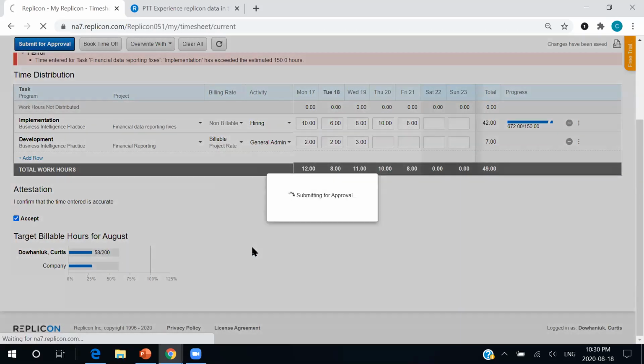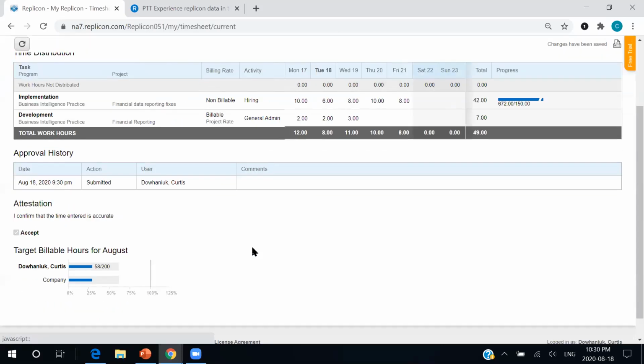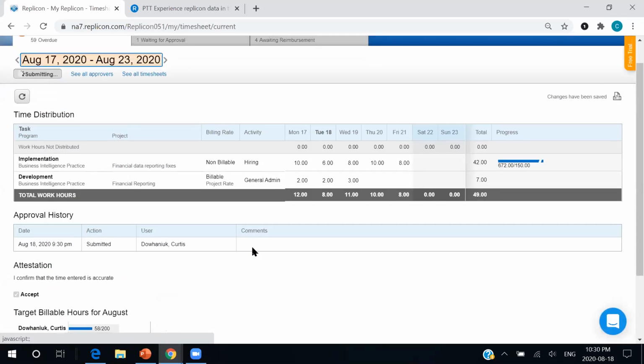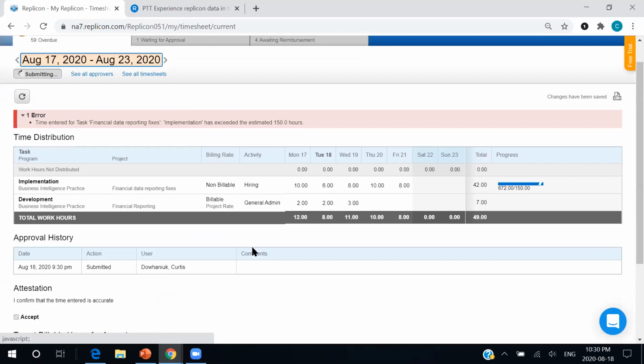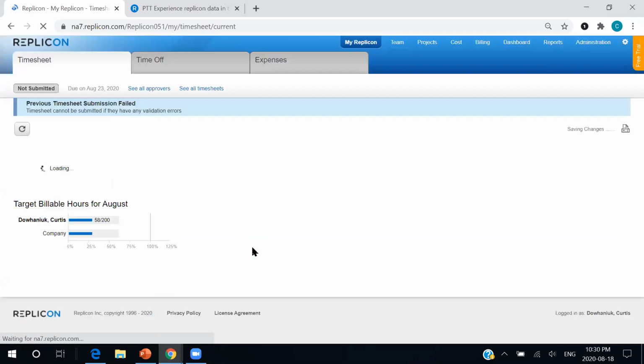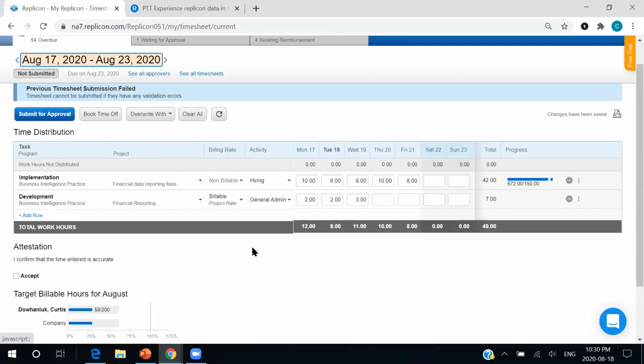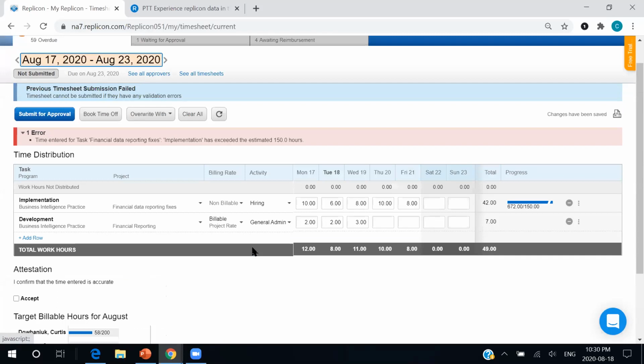And once I do, Replicon will work its magic. It's going to try to submit this timesheet for approval, but I'll give you a heads up, it's not going to work because I have created some errors and exceeded some of these validation rules within Replicon. So as we can see, womp womp, timesheet rejected. This means I will not be able to submit this timesheet until things are correct.